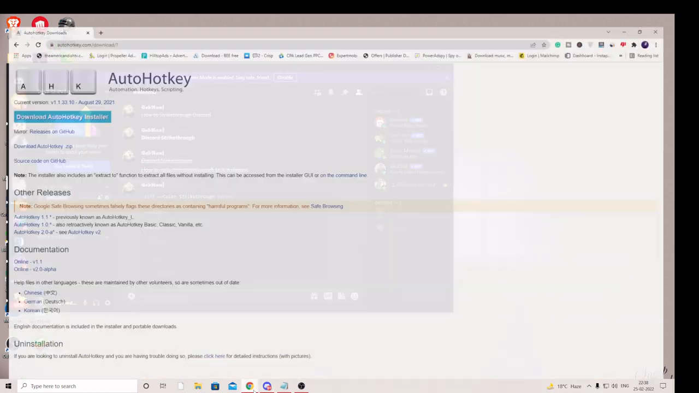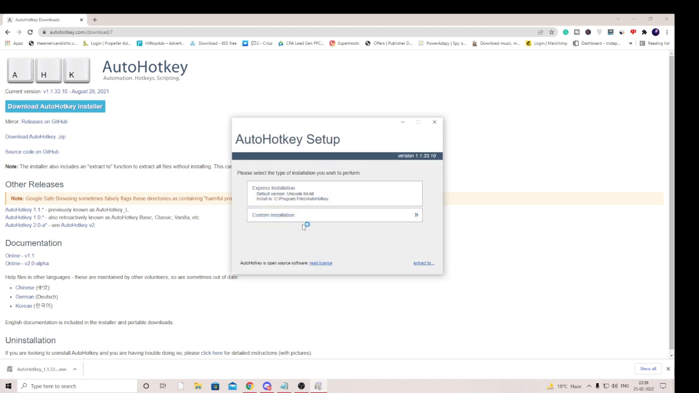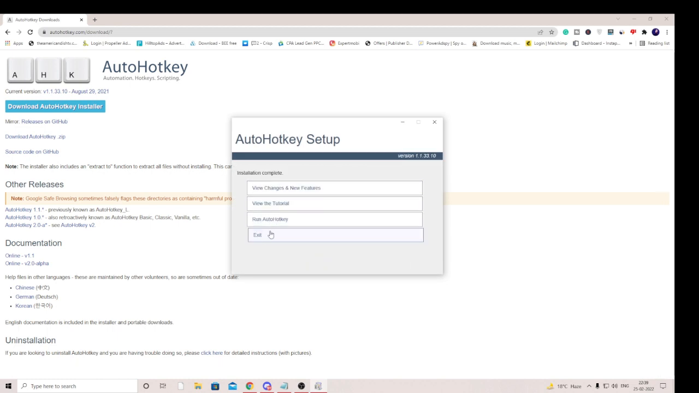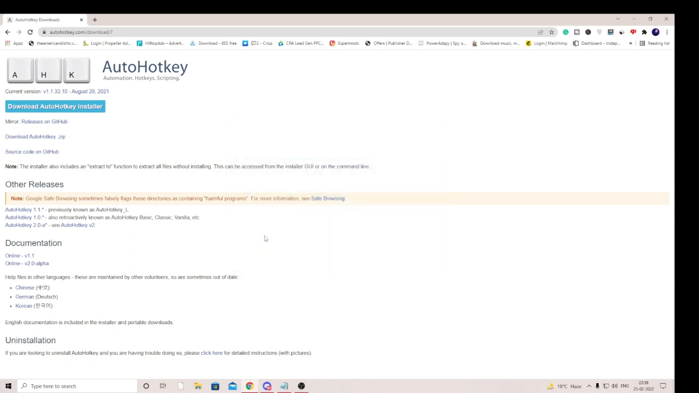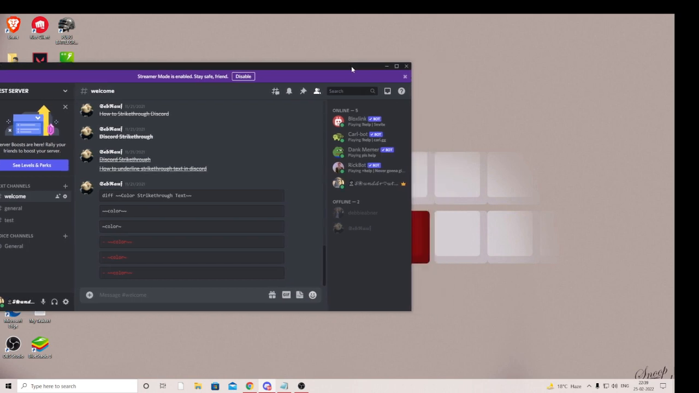Let me show you. You just need to come to your browser. The link will be in the description. You first need to download this AutoHotkey installer, and once it's downloaded, I will show you everything you have to do. Once downloaded, click on it. The setup will come up. You can go with the express installation and then hit exit. That's it.